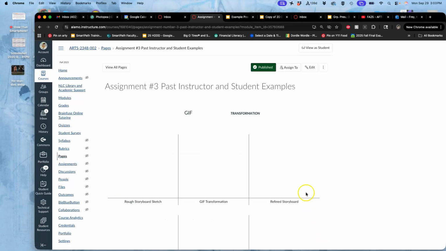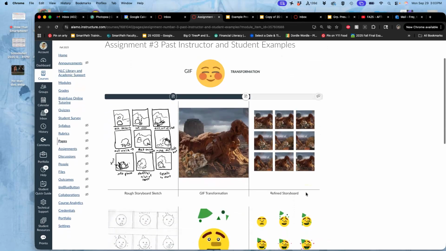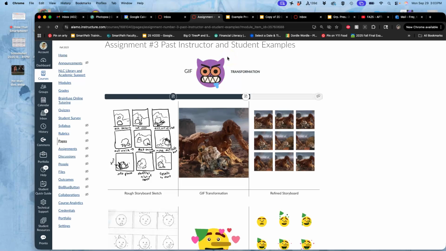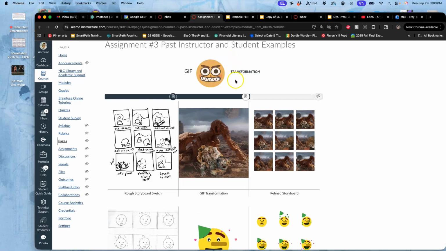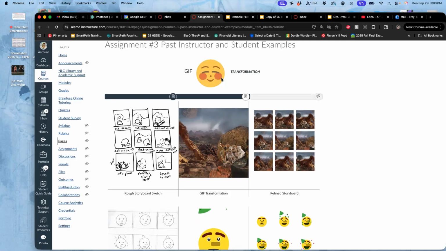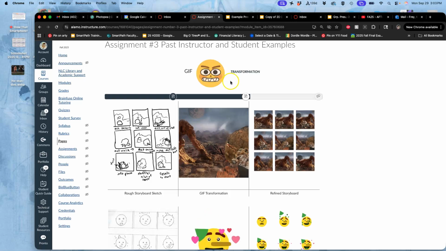Okay, so let's understand this. Here's the past student examples. You guys can see the transformation pretty clearly here. The horns is a transformation. They grow. They don't just appear. The change of color is a transformation. It doesn't just blink from yellow to purple. It goes through a transition, and it would have to transition back.